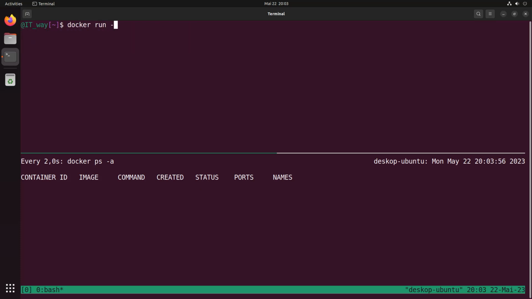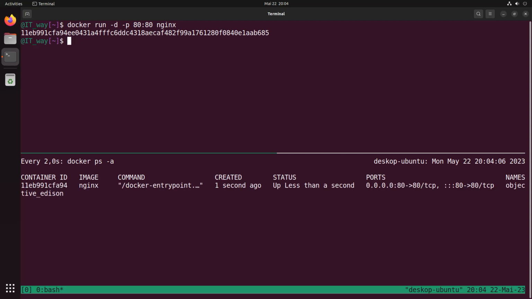Now I will show you how to expose Docker port. We need to add flag -p, and we need to provide our ports, 80 and 80 in our case.